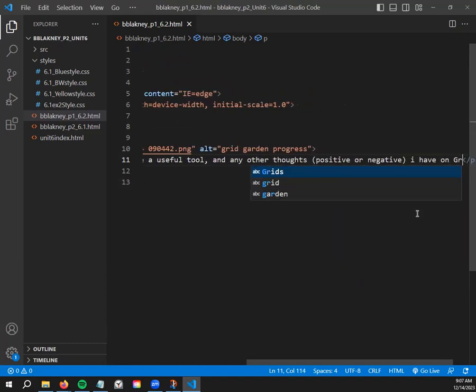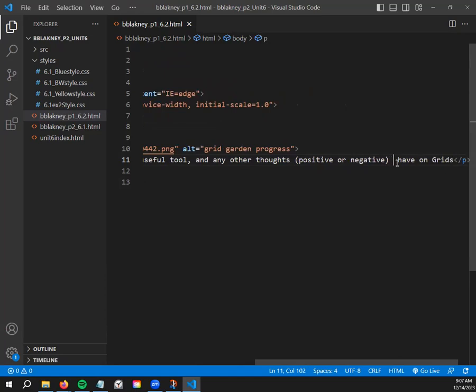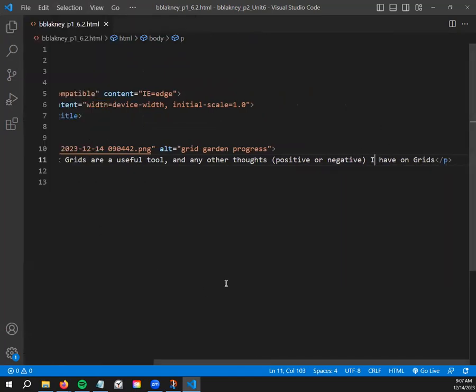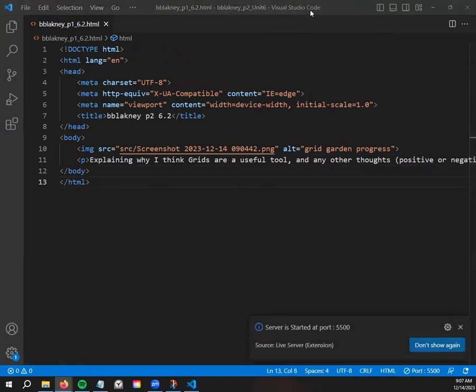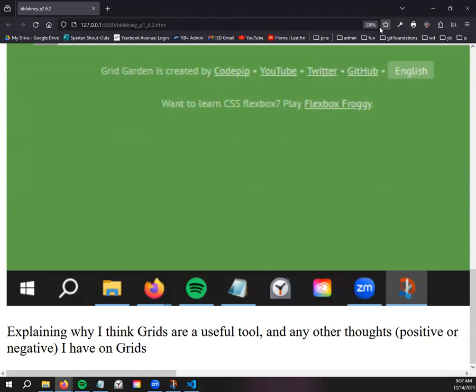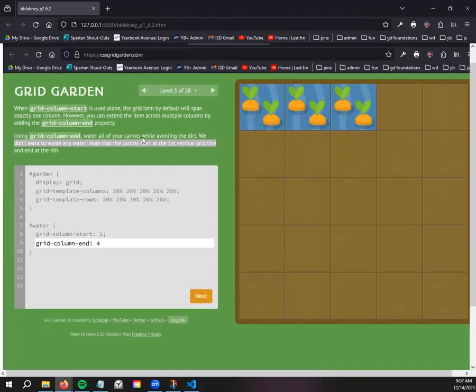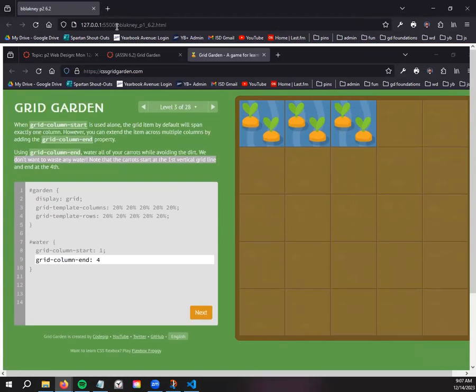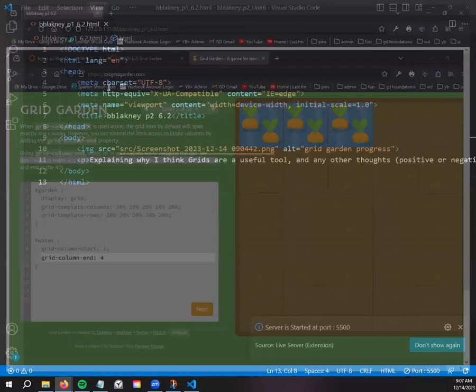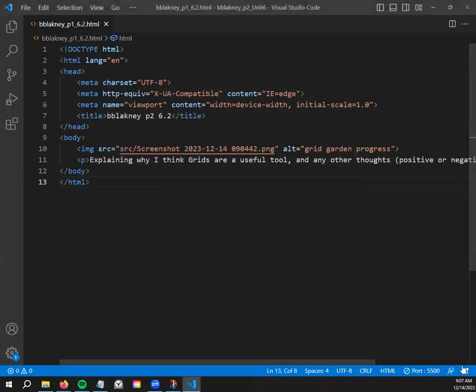These are the two required pieces that you need to submit for 6.2. You need a screenshot of your progress and a paragraph explaining why you think grids are a useful tool. Your output should look something like this. Oh, I'm zoomed in, that would be why. Your grid garden screenshot and your sentence right down here at the bottom. Once you've done that, you can zip and submit 6.2, or Unit 6, because this is our last assignment for Unit 6. And then the rest of the time is yours to work on whatever else you need to work on.